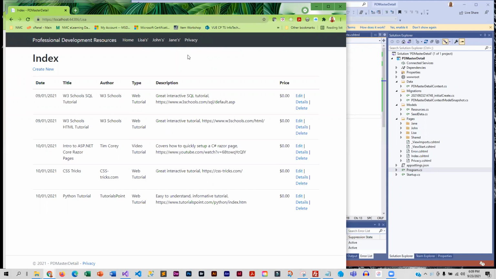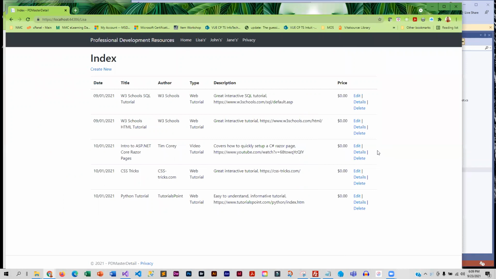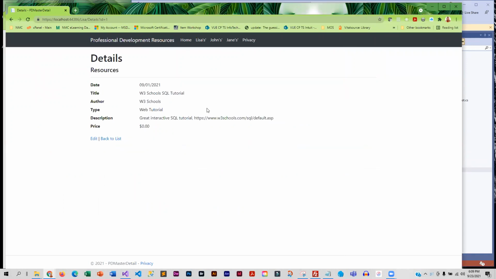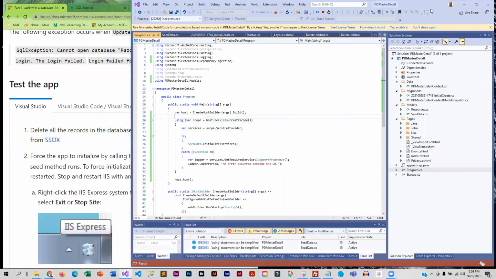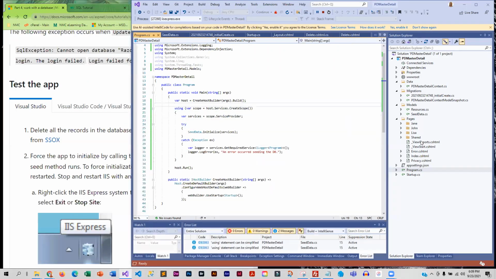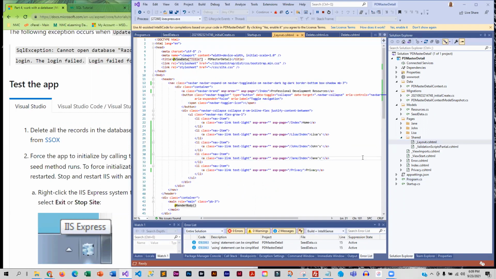Okay. There's my details. So that doesn't look too bad. And at this point, I could add to this. And I can see I don't like those extra little apostrophes, which I left in here.